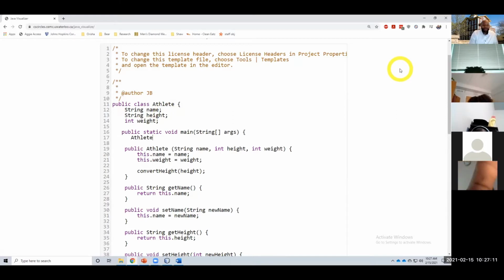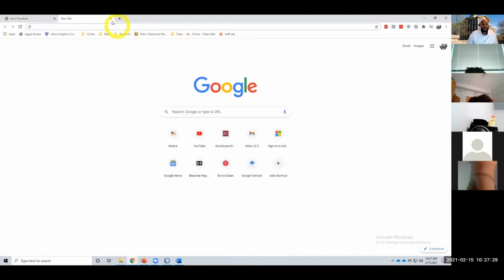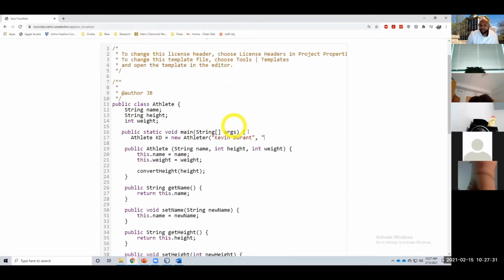And I'm going to create an athlete object. Athlete, I don't know, KD equals new Athlete. I'm passing Kevin Durant. His height is like 1 billion feet. I don't know, what is it? What is 6'11"? 72 plus 11 is 83 inches. And then his weight is supposedly 245.